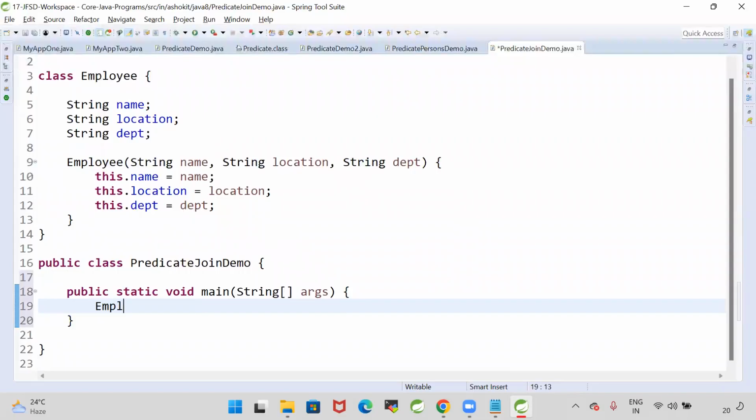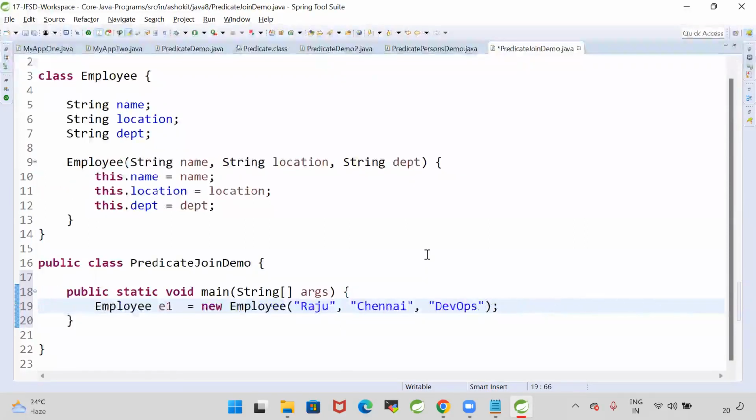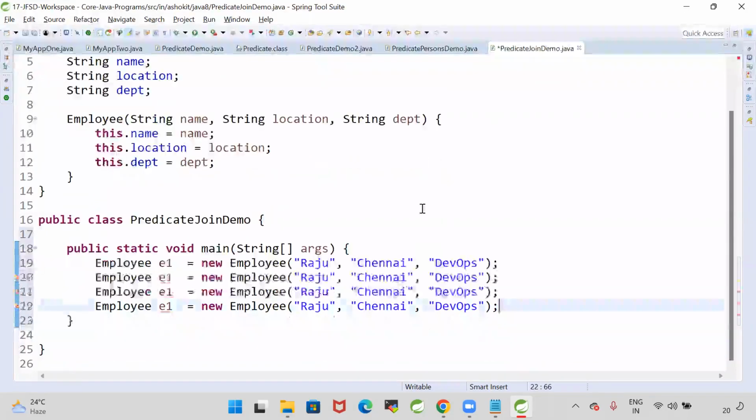Create the employee objects. Employee e1 is equal to new Employee. For this employee, I'm giving the name something like Raju, and Raju's location is Chennai, and department is DevOps. Okay, similarly, let me take other employees also. Rani, she's working in Pune and she is working in networking.